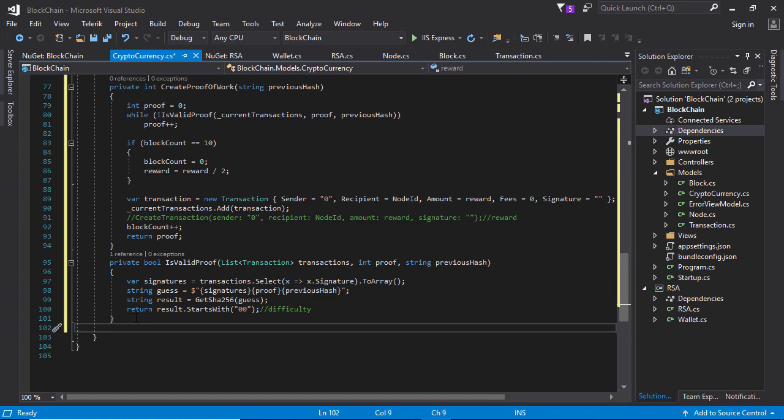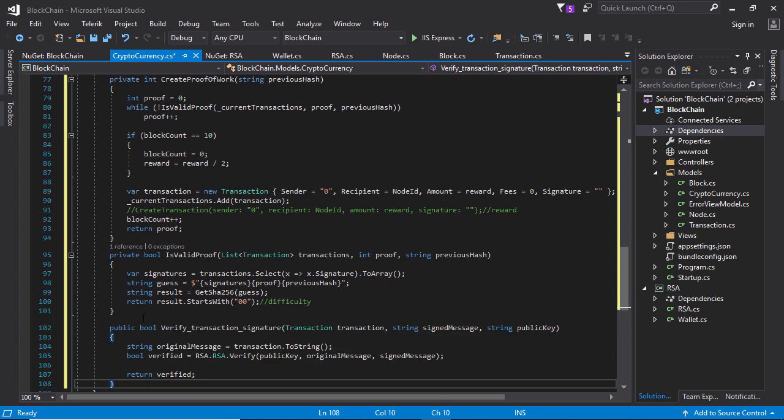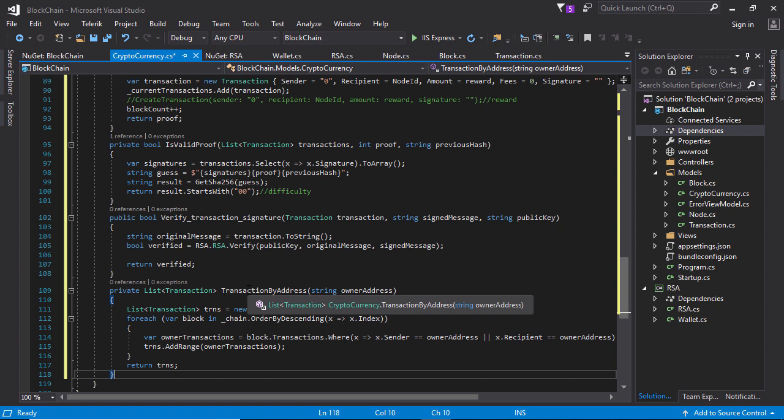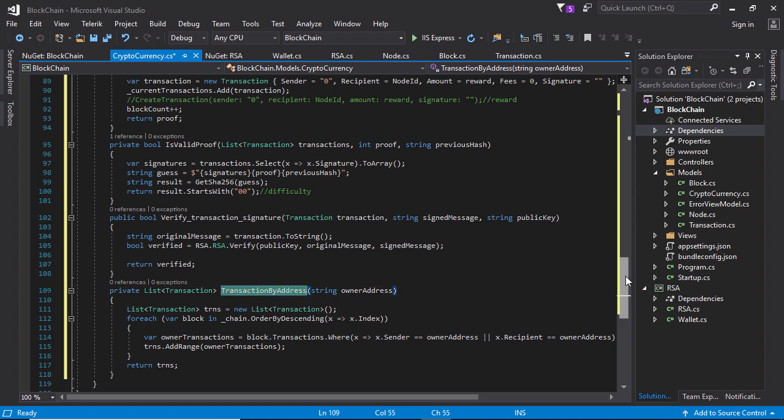Now add another function. This is verify transaction signature function. It will verify the transaction is valid or not. This is transaction by address function. Here owner public address will be passed to check all transactions of that particular owner address.